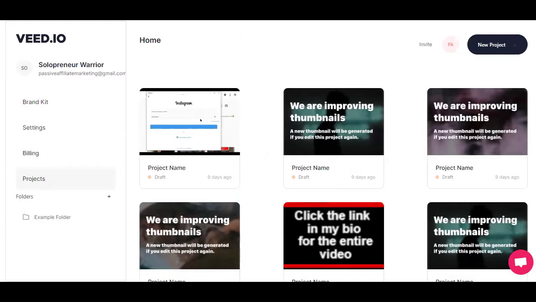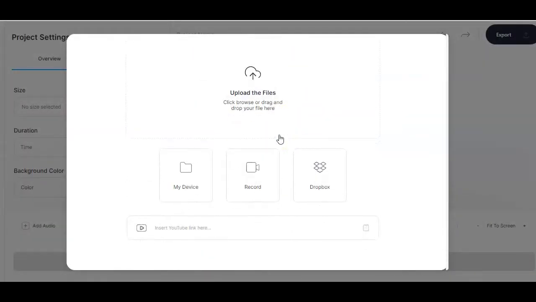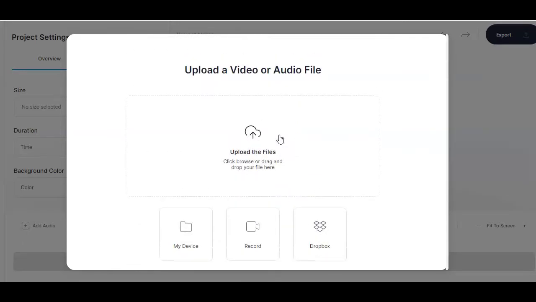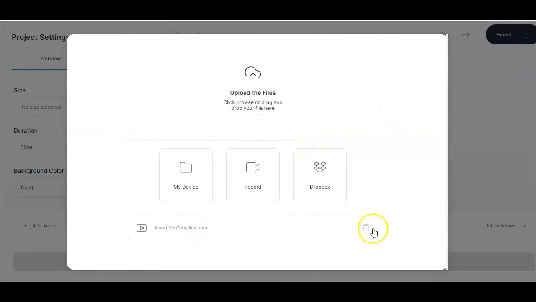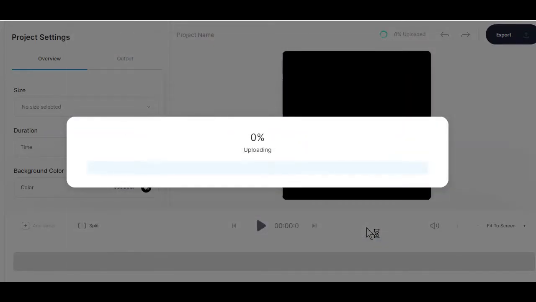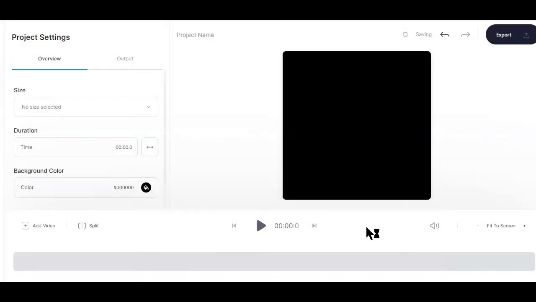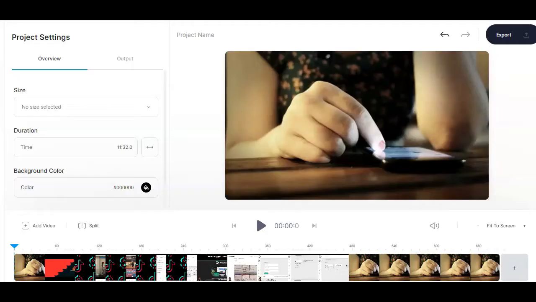Now, after creating and logging into your Vid account, you want to click on the New Project button here at the top and this pop-up will appear. Now, here is where you get all the different features you can use to upload the video you want to edit for TikTok. In the case of this video, I'll just paste in the link of one of my videos on YouTube and hit the Enter button for the Vid editor to pull the video from the YouTube platform.